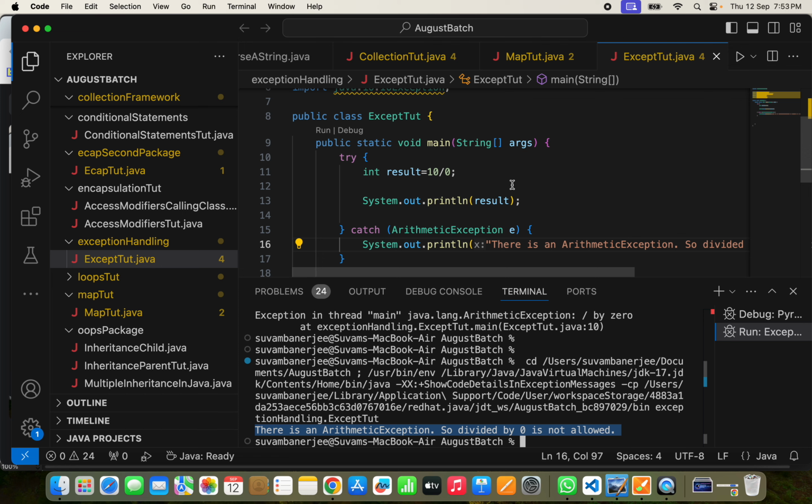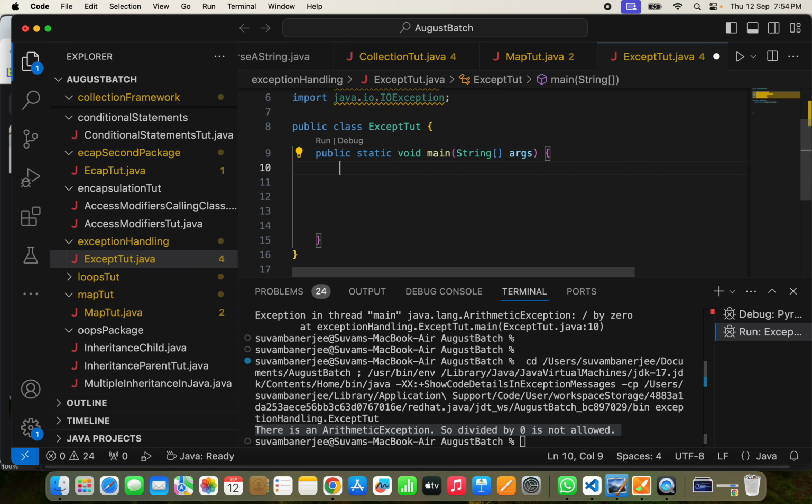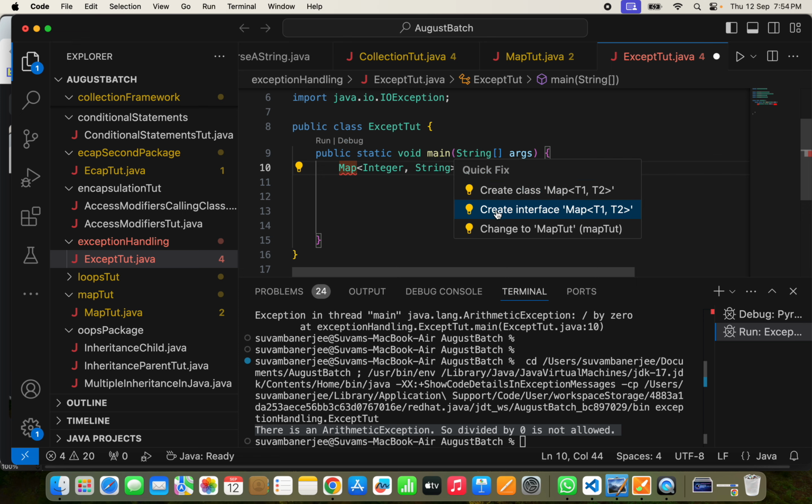Okay, fine. Suppose one more exception is NullPointerException, right? So what we know is that Hashtable does not allow you to add any null key or null value. So let me put it this way: Hashtable, HashMap, or Map, let's say Integer, String, map equal to new Hashtable.